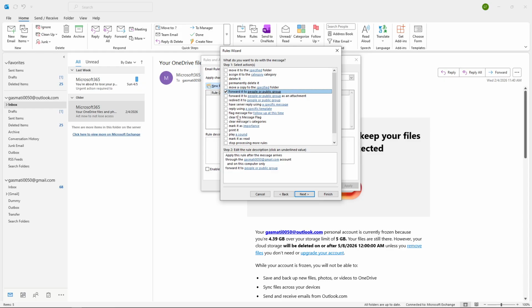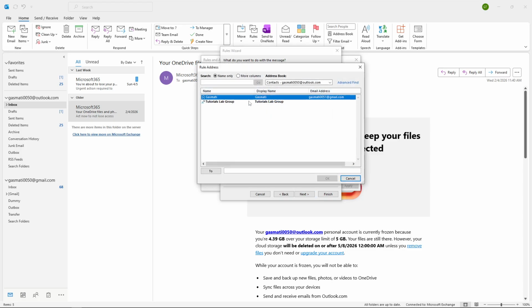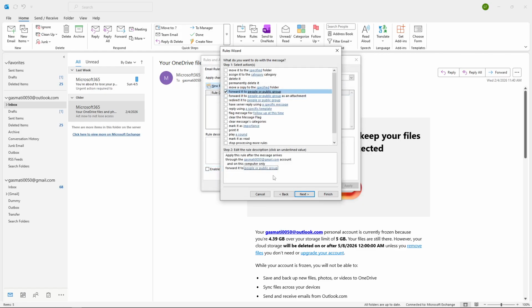Now look at the bottom part of the screen again and click on the blue highlighted text that says People or Public Group. This allows you to set the contacts or email addresses where the emails will be redirected to. Select your Gmail or Hotmail address from your contacts or type it in directly. Once you've configured the forwarding address, click on Finish, and that's it.